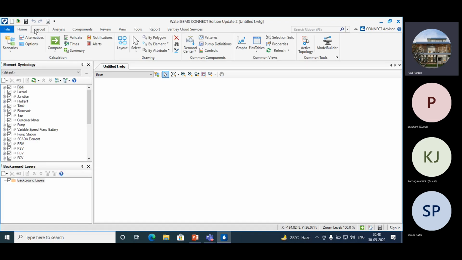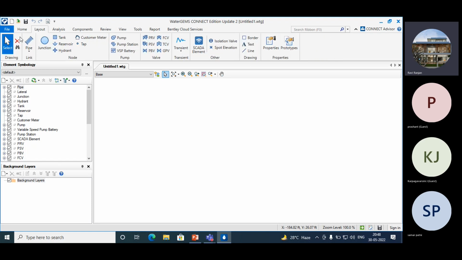Then here we get the menu bar like home. In home, we have some tools here. This is a ribbon bar, and all this ribbon bar will change through this menu bar. In home, we get all these options like calculation, drawing, common components, common view, or common tools. If you click on layout, you get layout tools, all the layout tools about pipe, junctions, tank, reservoir, hydraulic. So we'll get all these options from here.